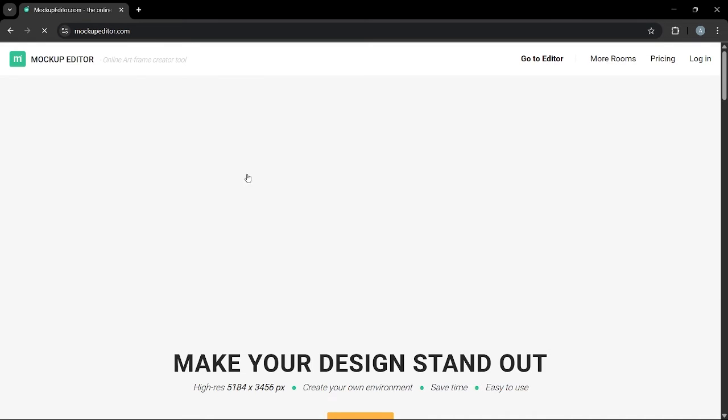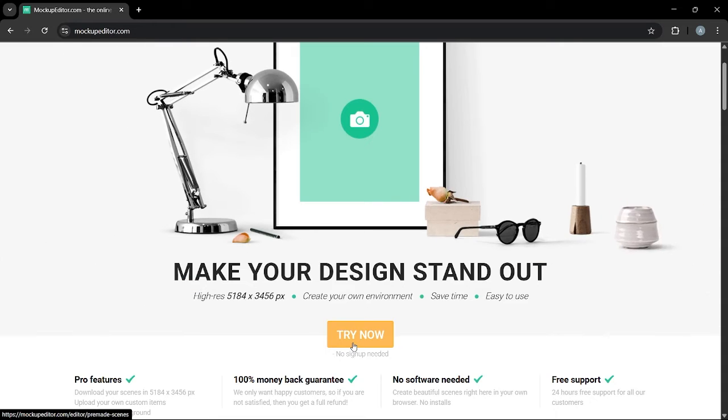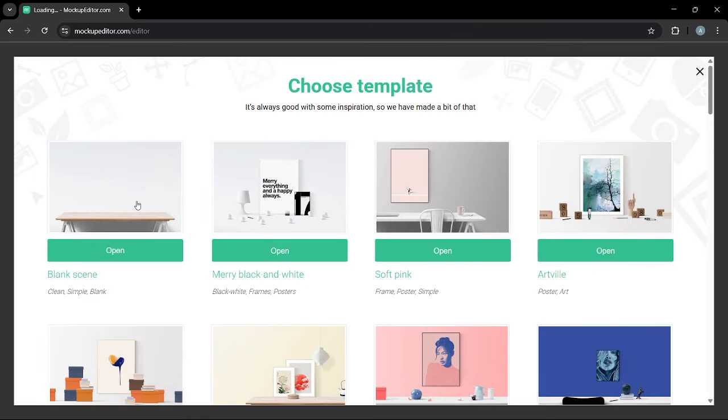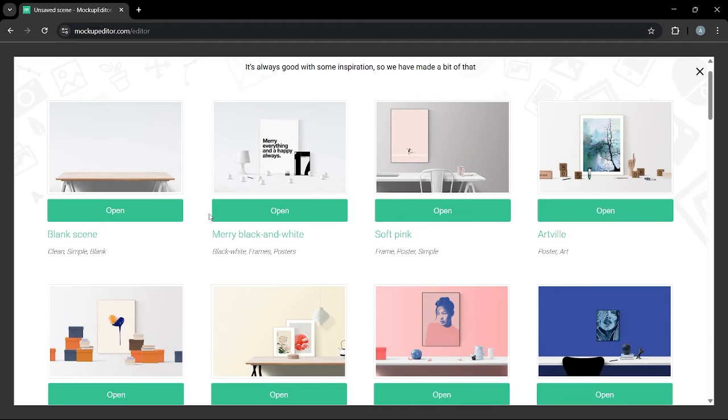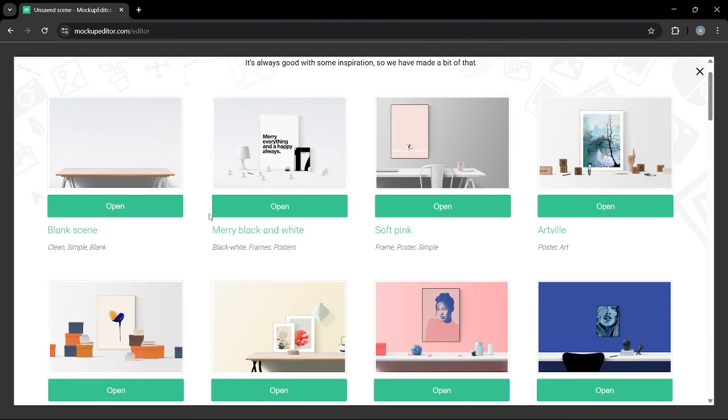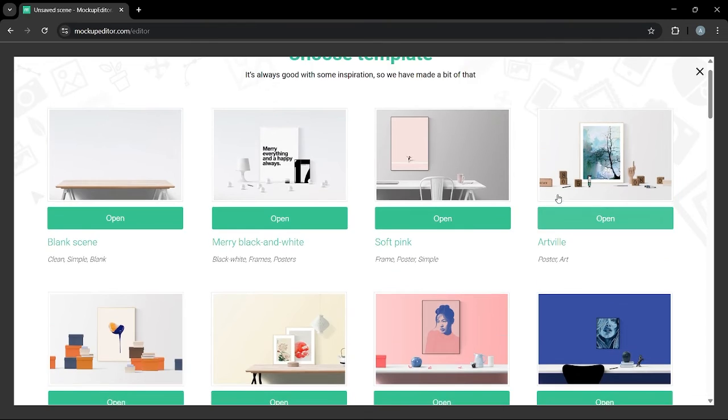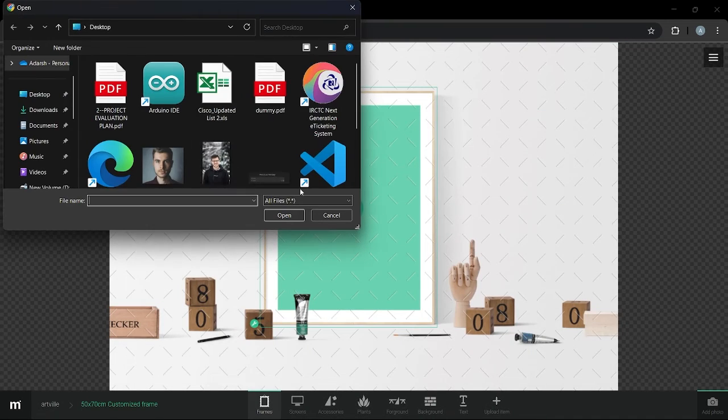Once you do that, wait for the page to load. Now here it says no sign up required. Right? Yes, let's hit try now. Once I do that, you can see various mockup templates are available for me. I just need to open any of them, any desired one. For example, if I open this one, now here it will ask me to upload my image.